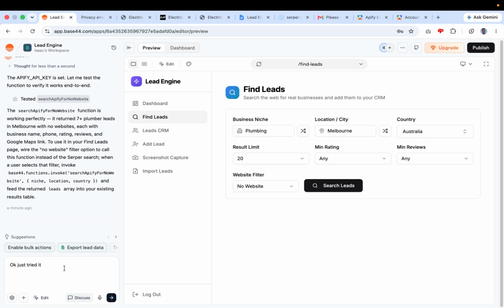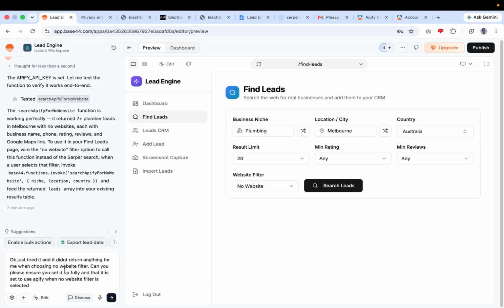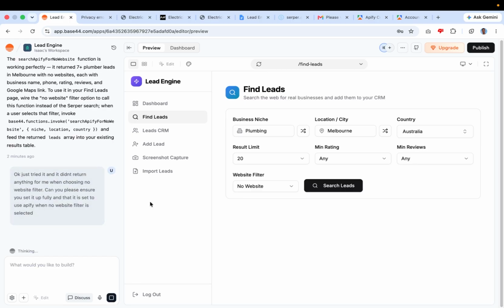So, okay, I'm going to say to it: I just tried it and it didn't return anything for me when choosing the no website filter. Can you please ensure you set it up fully and that it is set to use Apify when the no website filter is selected? Okay, let's have a go.